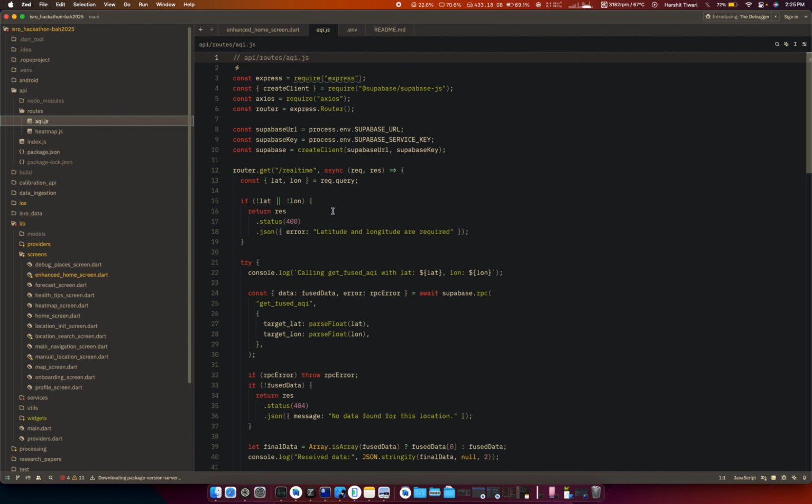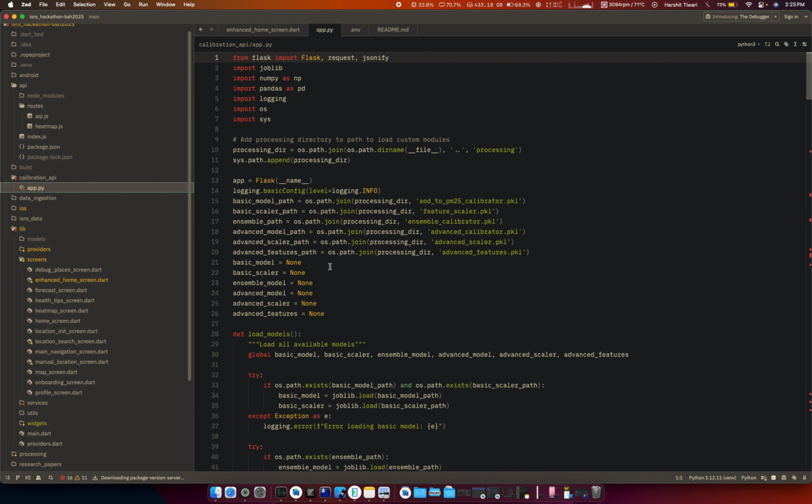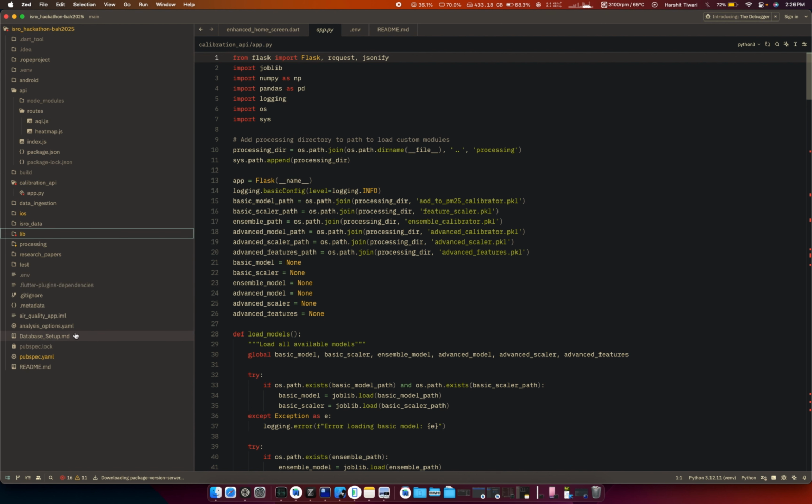Now what AQI would be doing is asking the Supabase database to return the values of what we are having. For instance, we would be receiving the AOD data and the ground data, and we would be receiving the temperature, rainfall and everything. On receiving everything, this would be calibrated with the help of the calibration API. Now the calibration API is basically a simple Flask app which is utilizing all the models which we are having over here.